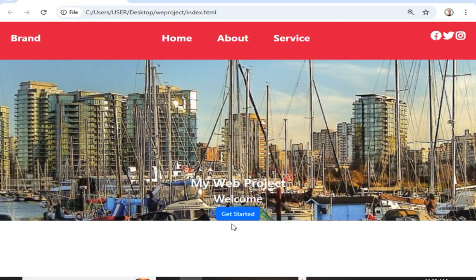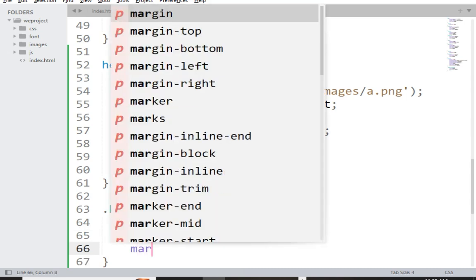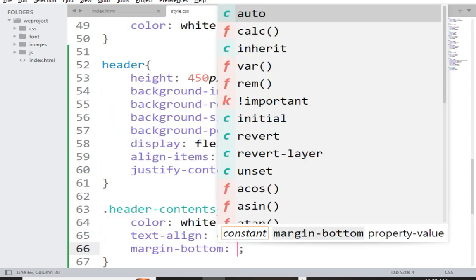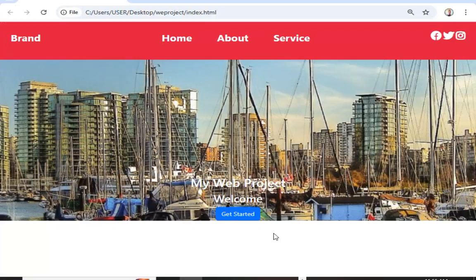Now let's lift the div up a bit. That's this div up a bit. So we'll now give it a margin bottom of, let's try 45px, to lift it up a bit. That's the way it is. So this is how to make a header beneath a div. Very simple, no issue at all. Is there any question? Yes.